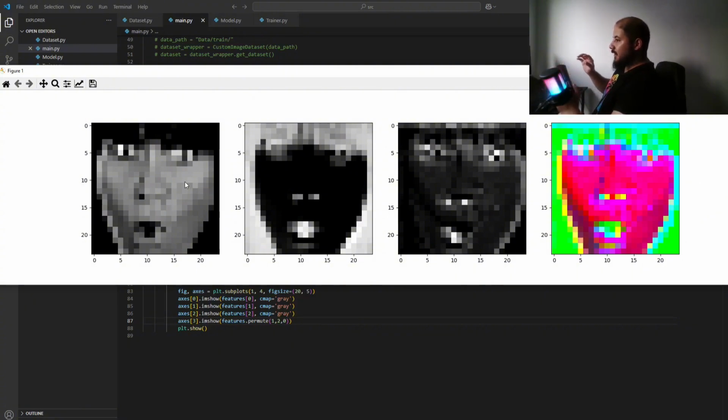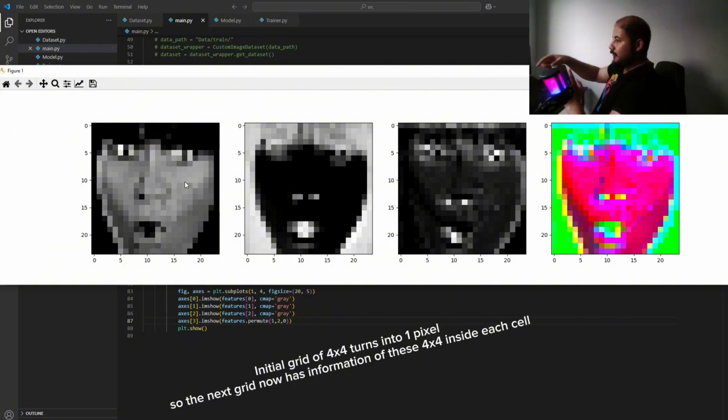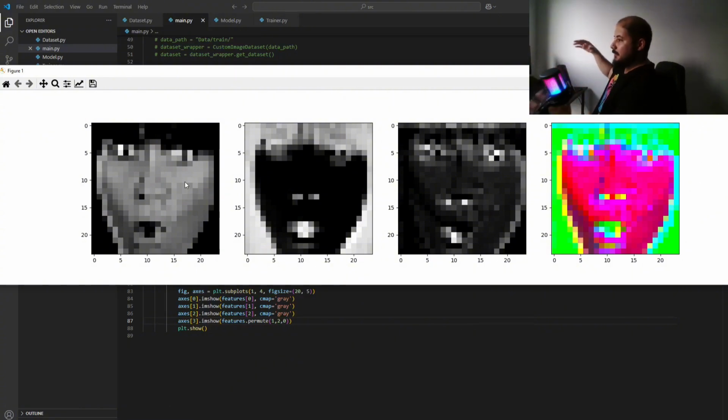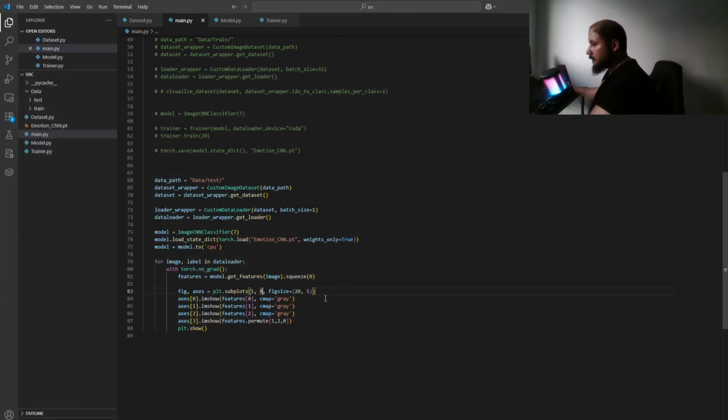So at the very beginning, let's say a 4x4 grid would be turned into one pixel. And then now every pixel has information from 4x4 inside 4x4. So it will be bigger, and then it will even be bigger. And then all of these will together form what the model sees and how they come to the decision at the end. Let's quickly add also the main input image here so we can look at how that looks.